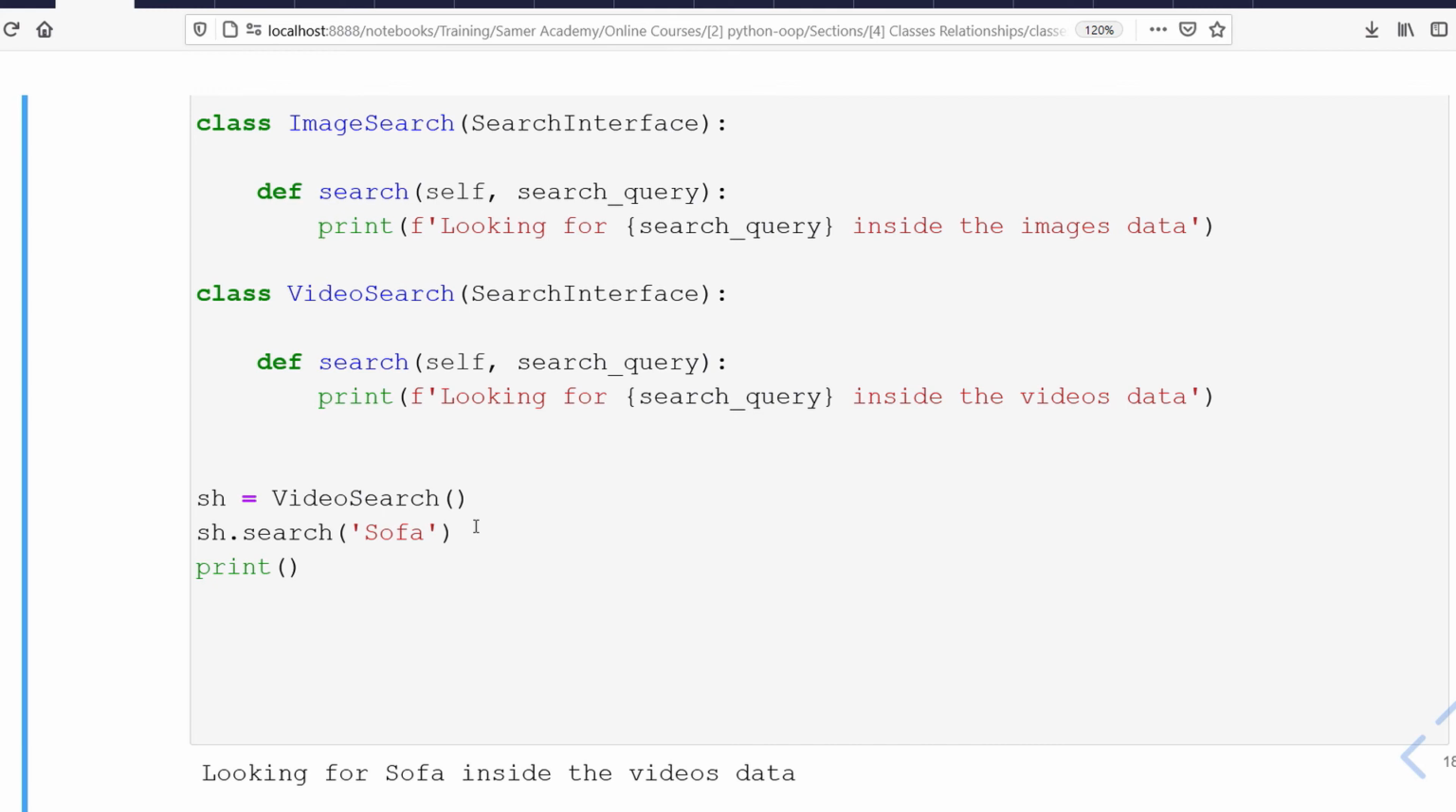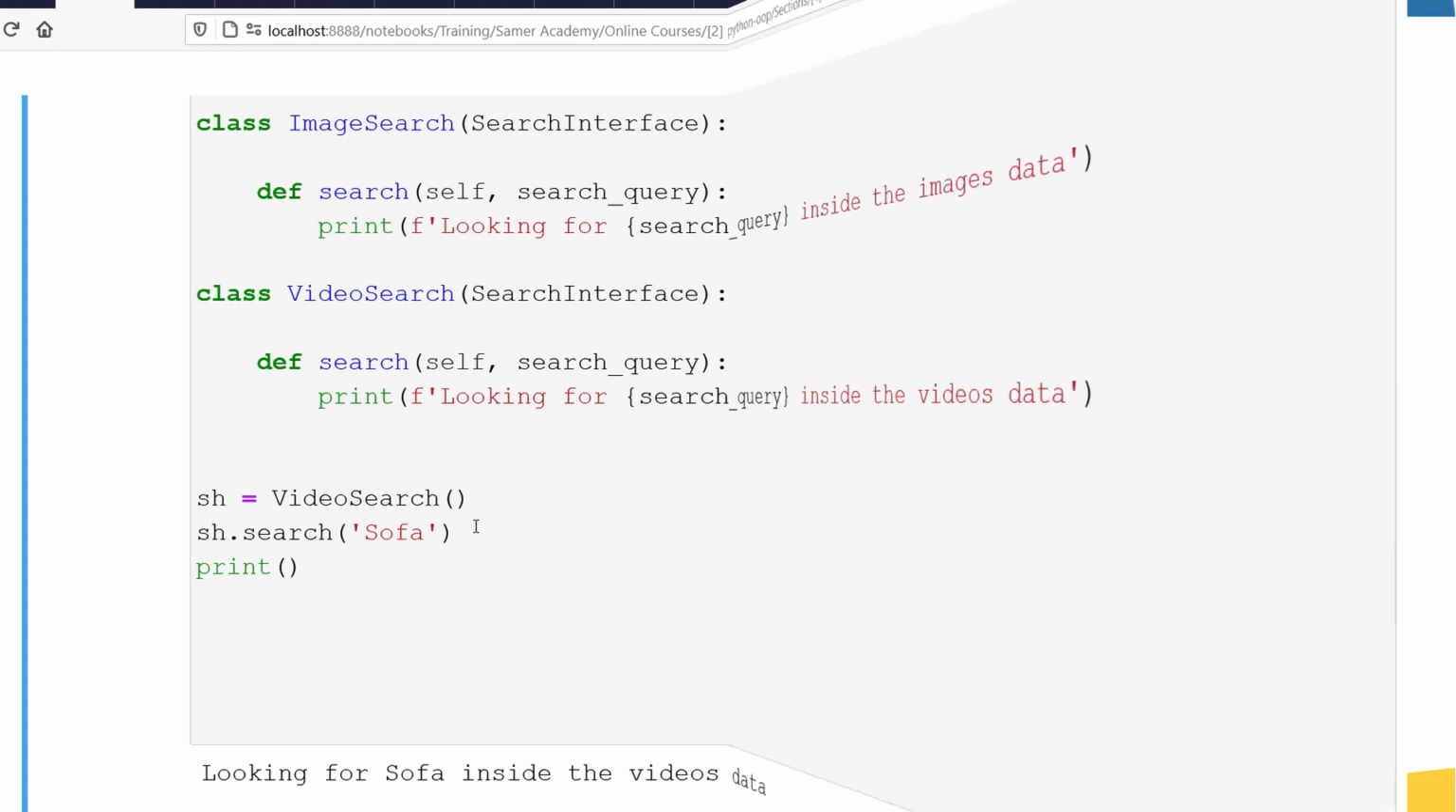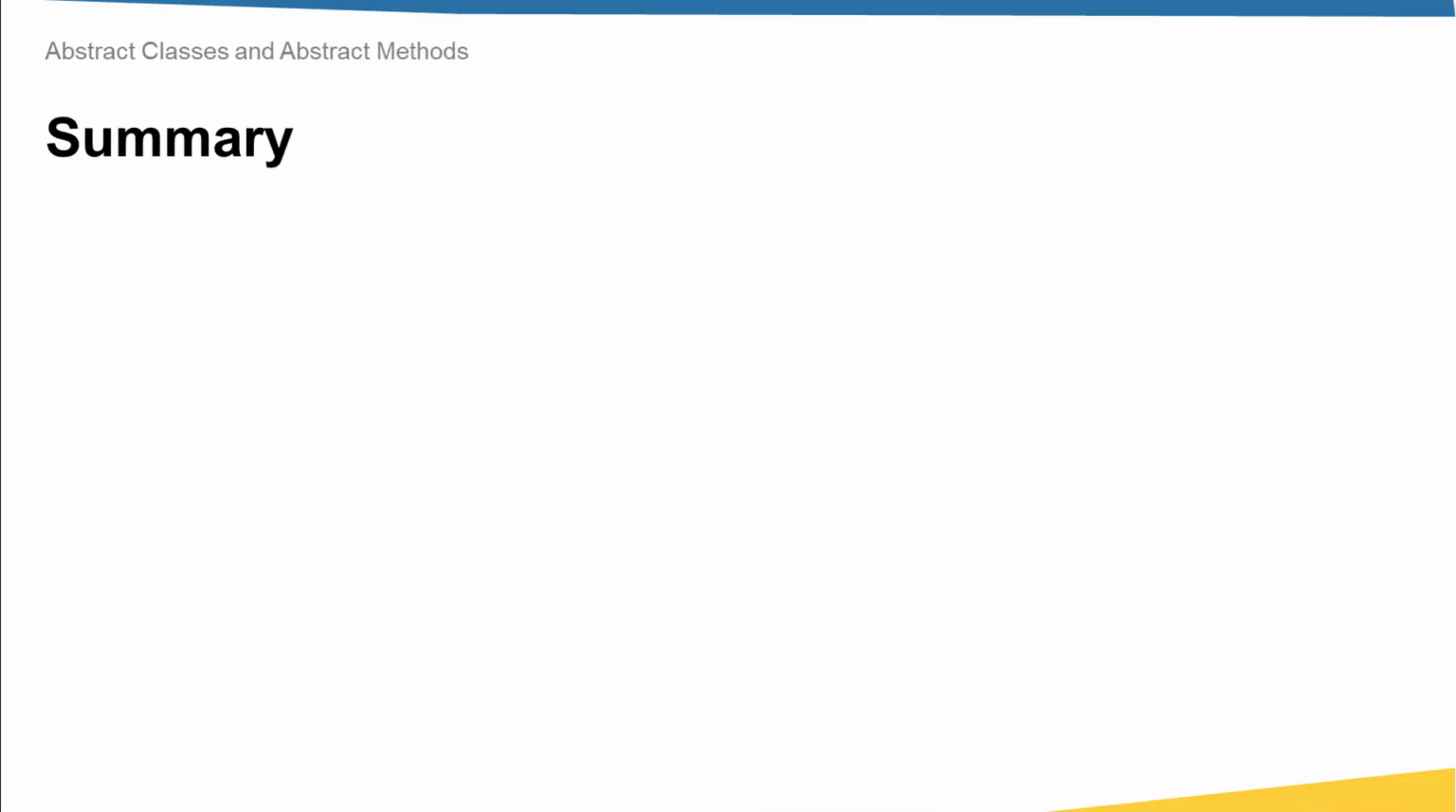So by using the concept of abstract classes and abstract methods, you are doing two things. Number one, you are able to define a class template in this case. And when I say a class template, it means all of the classes that come from this template should have some similar attributes or methods. Number two, you are able to satisfy the concept of polymorphism because you are able to define one method like search, but with different behaviors according to the class that you are defining your object from. And that's all. Now let's recap what we have learned in this lecture.